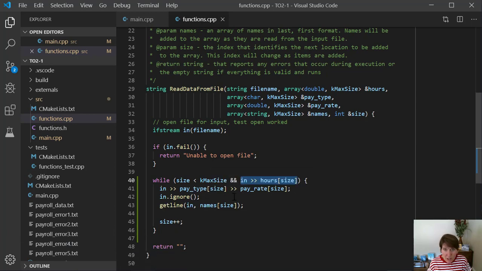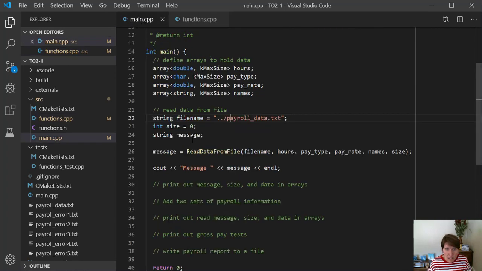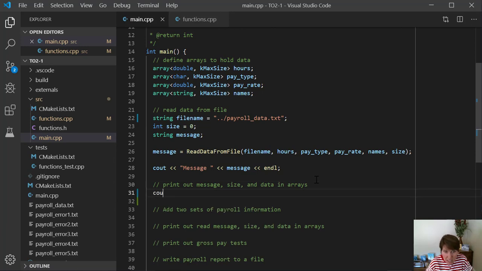All right, so we've read it and stored the values in the arrays. Now, this is another point where we can test and see what we've done. We've already called it, but so far we've only printed out the message. Let's go ahead and print out the other details. Let's print out the current size when we get back. That'll be informative to see if our size changed at all, and we're hoping that it did. And so, size.